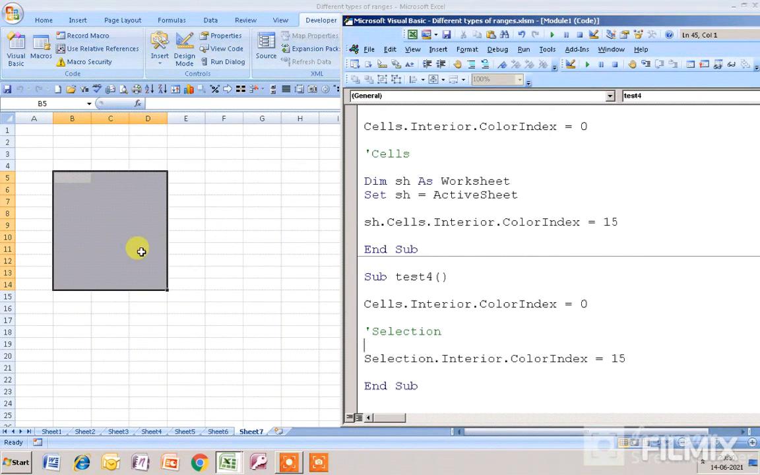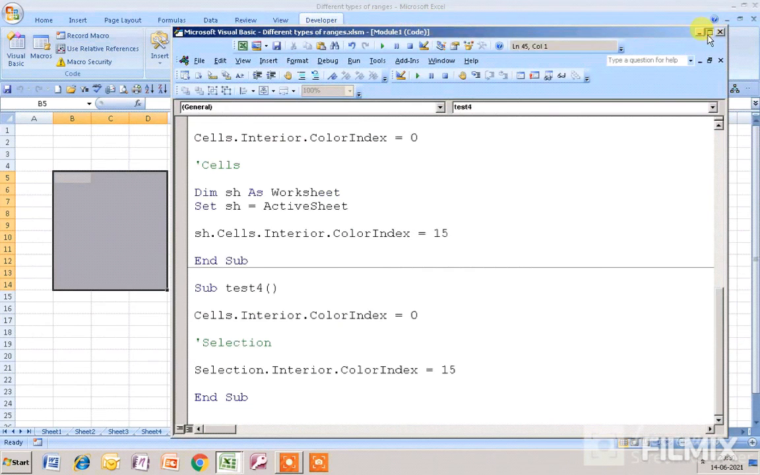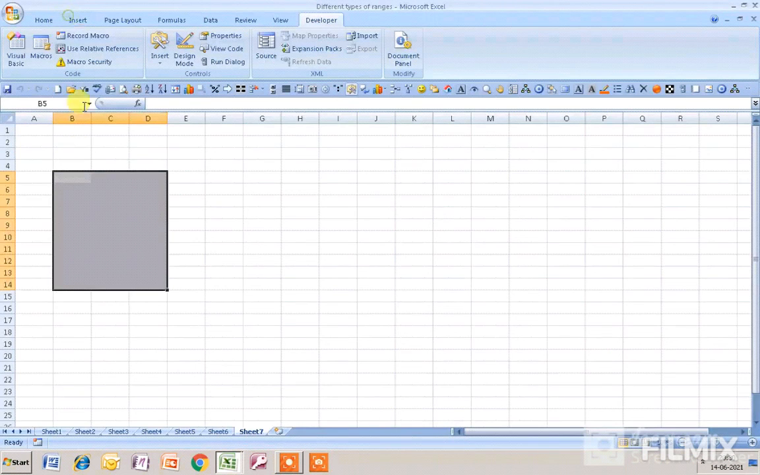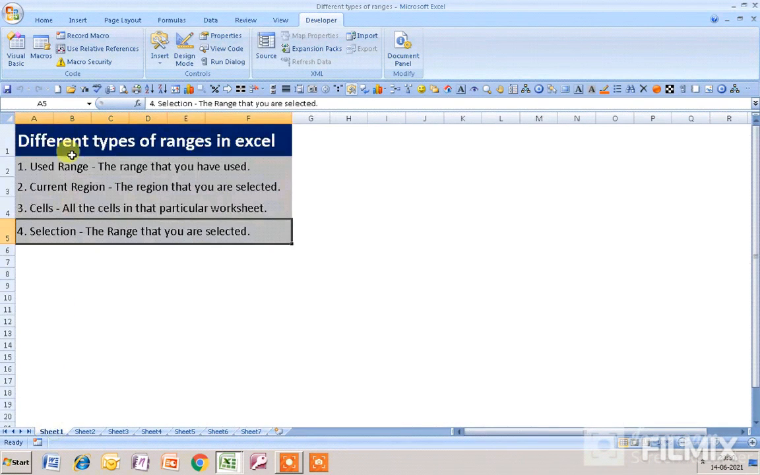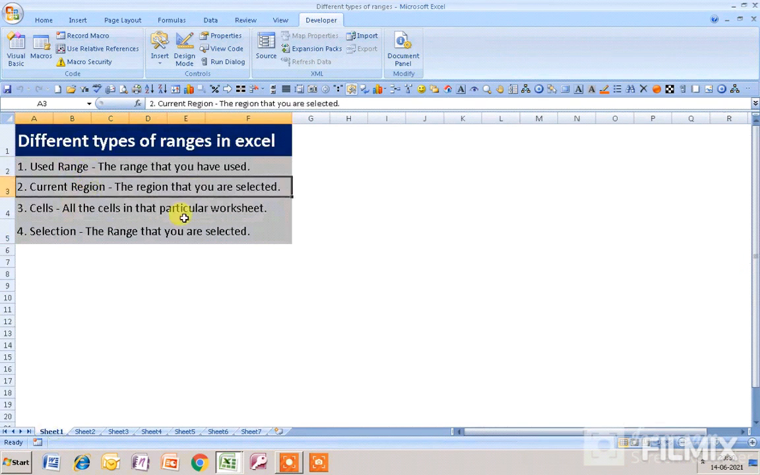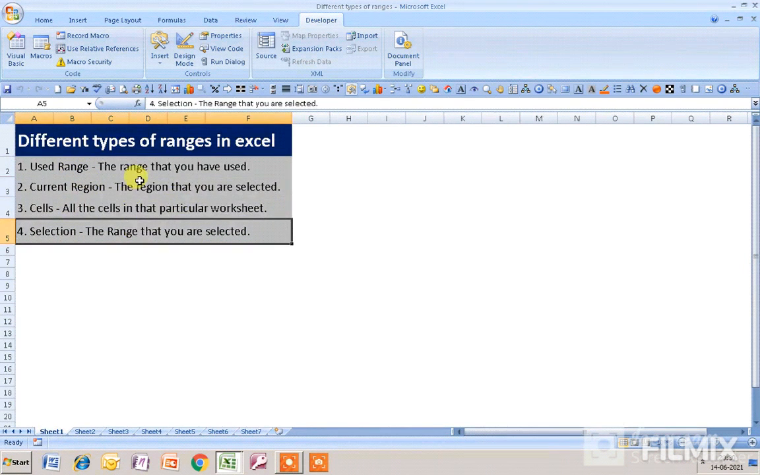Okay, I think you have understood the 4 things in this tutorial, that is what is the use of range, current region, cells and selection. What is the difference between these 4? If you have any problem regarding this, then please tell us where you are finding the problem. I think that you will not find any kind of problem, but if you find any kind of problem, please tell us where you are finding the problem. We will try to remove your problem.